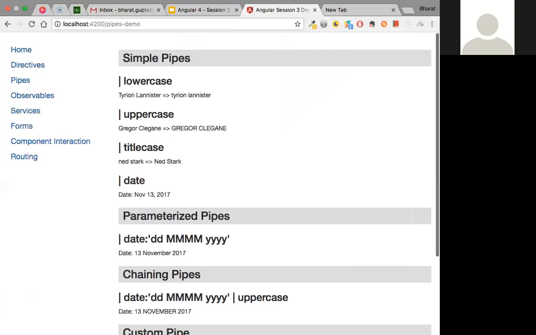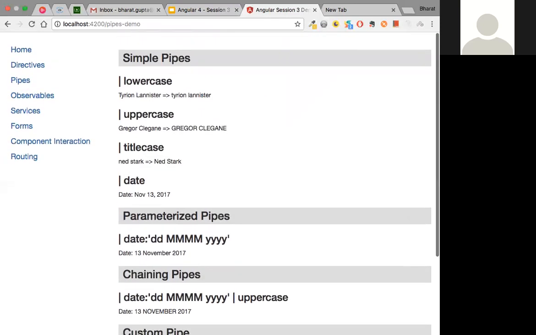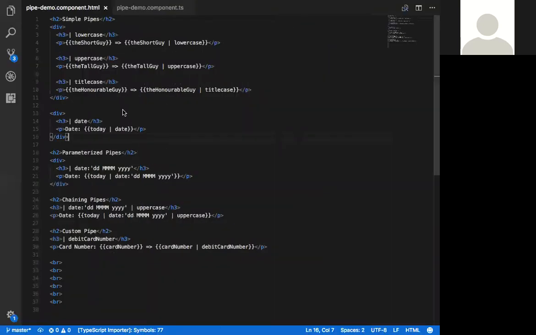There are standard things, right? Lowercase. Yeah, these are inbuilt. I'll show a custom one too. Running out of time. Anyways, this is a date one.